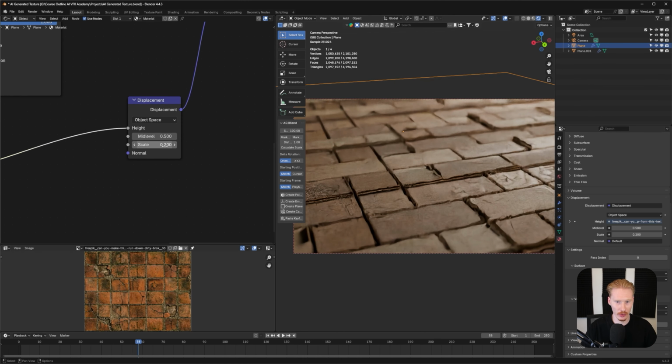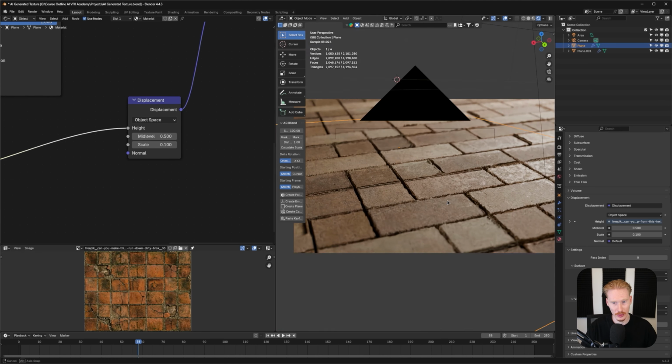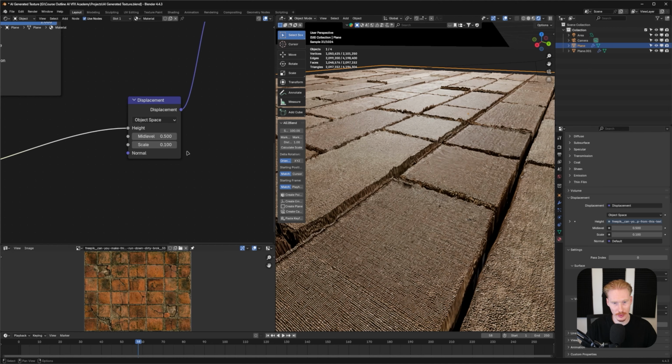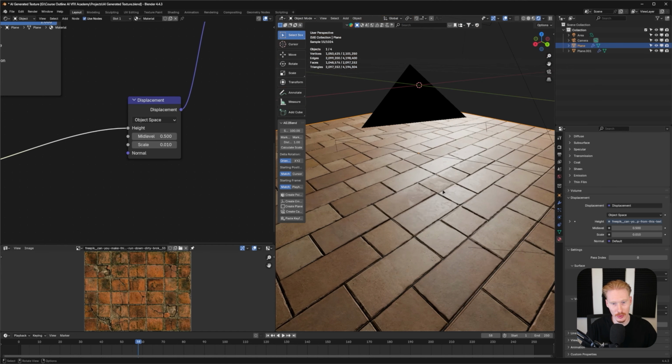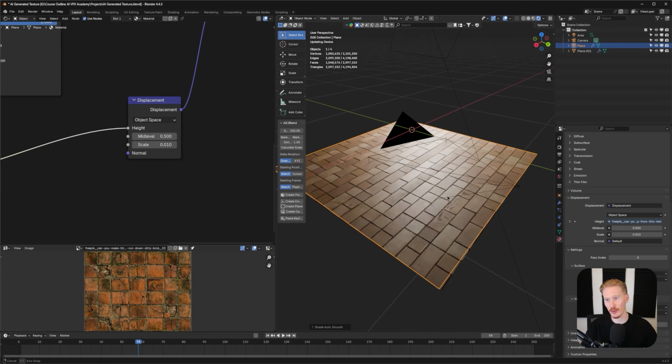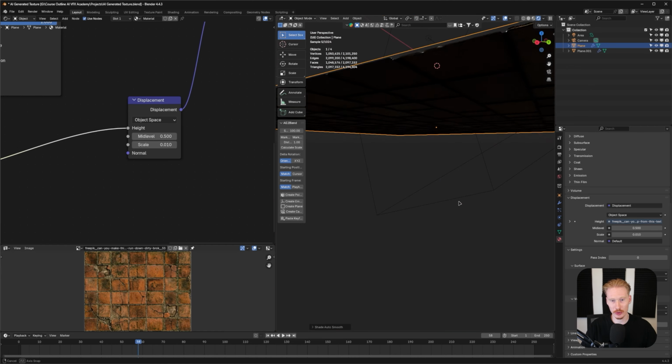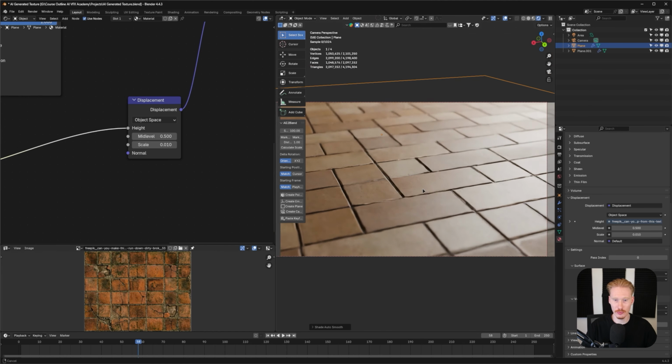So now let's scale it down quite a bit. Scale it down even more. All right. So we can see now it's working. This is still way too high. So let's go 2. That's still just a little too high. And then we can see here, that works pretty well. Make sure we shade smooth. Now we have our texture displacing exactly how it should be. Super high resolution mesh here.